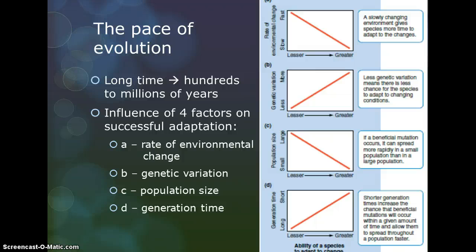So the first one is the rate of environmental change, and that is what's shown in A up at the top corner. So if you have a slowly changing environment, that's going to lead to greater evolution because it's giving organisms more time to adapt. And the reverse is true. The less evolution will occur if those changes happen very, very quickly because organisms will not have time to adapt. This is one of the concerns that we're having with global climate change, is that we're changing the environment too quickly and we're not giving organisms time to adapt.